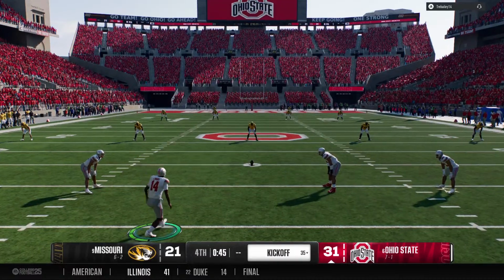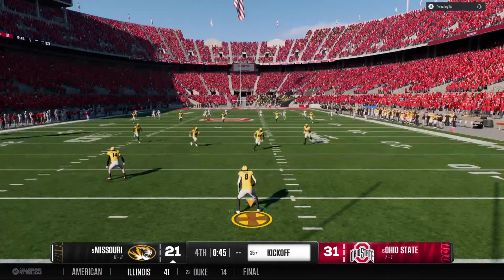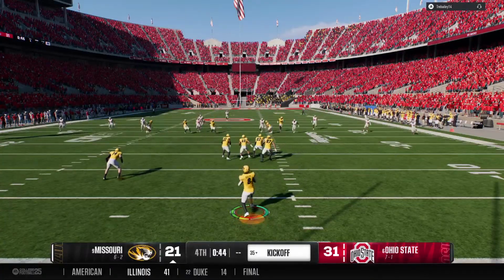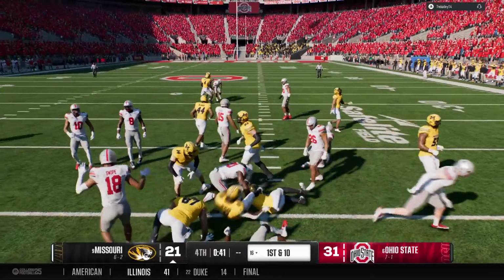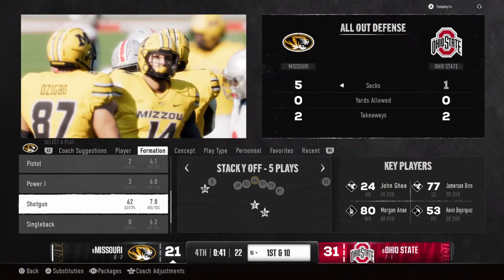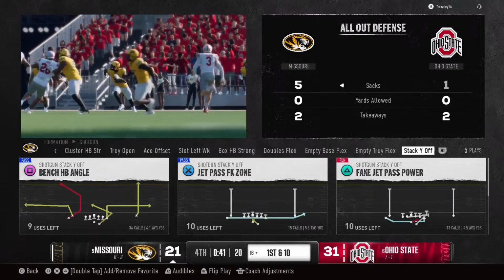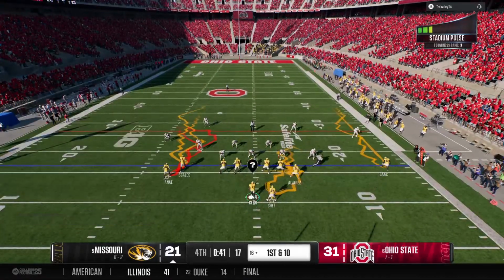Here's the kickoff team. Let's see if they give the returner opportunity to bring this back. He's going to return it from near the goal line. Solid job by the coverage team. They bring him down at the 16.